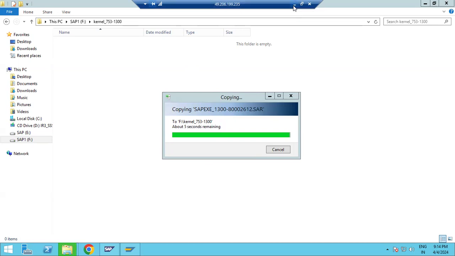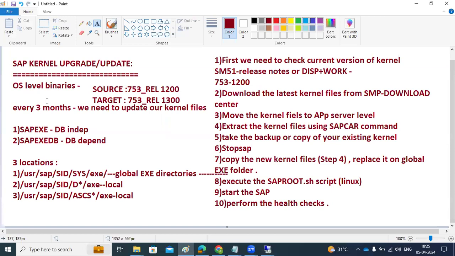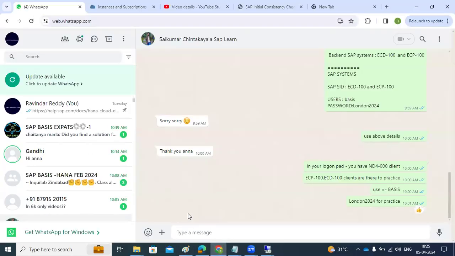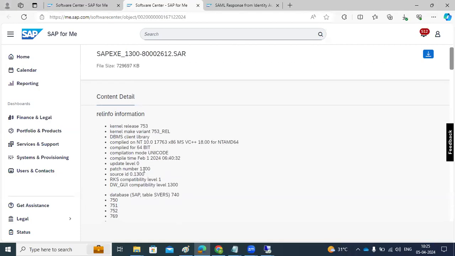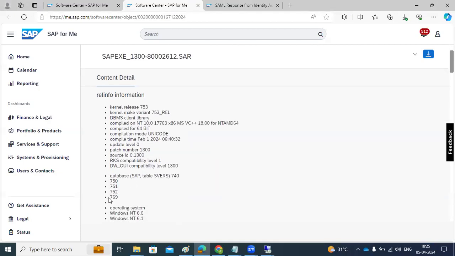No dependency, no impact. Just binaries. That's why we need to review the release note. Suppose without reviewing the release note, you go with this kernel, and your SAP version is not in this list. Suppose your SAP version is only 6.40, for example. But you are going for 753, 1300, which means it will not support.